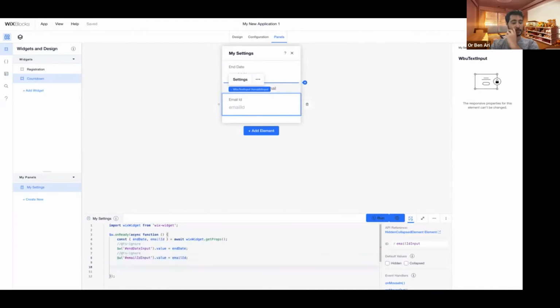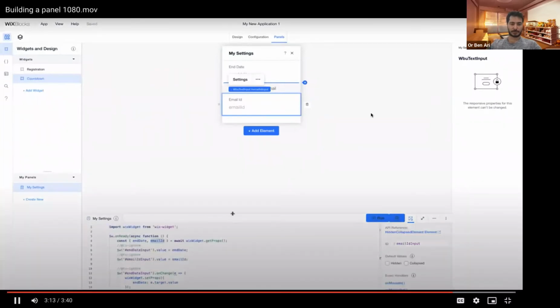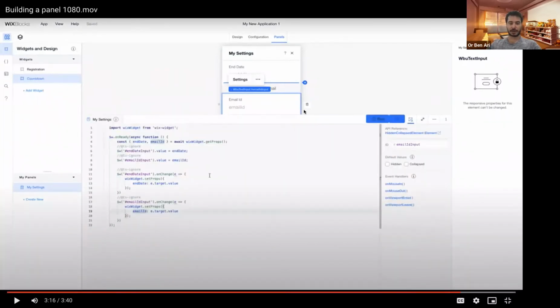Then we need to listen to the onChange event of the inputs. So we do just that, onChange, and then we use wixwidget.setProps to set the new settings, the new properties of the widget. And that's it. Our panel is done.